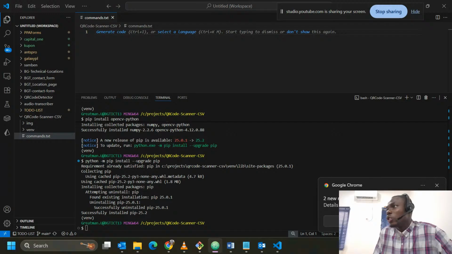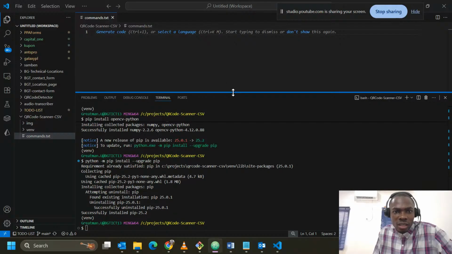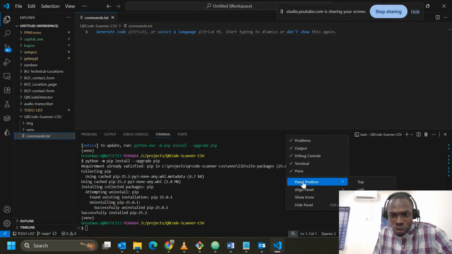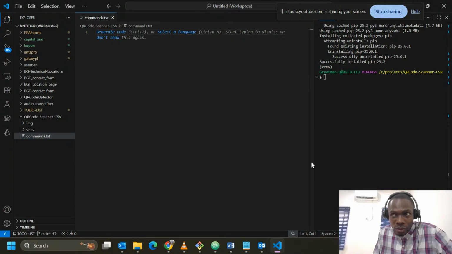Just flow with me. Let's put the commands which we are using in our code in that command.txt. To shift your terminal from the bottom to the right-hand side, go below, right click, go to panel position, click on right. Good, now we have it there very well.